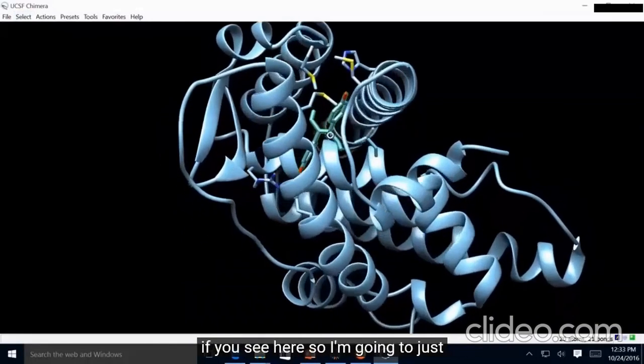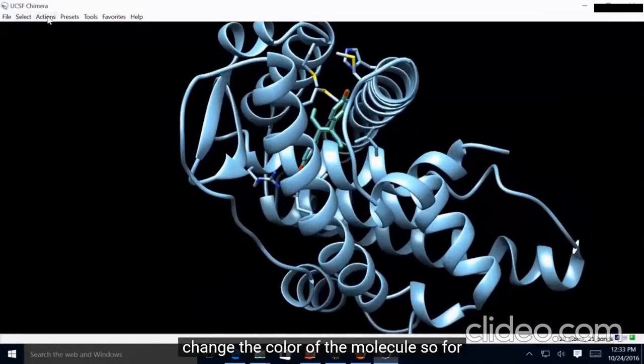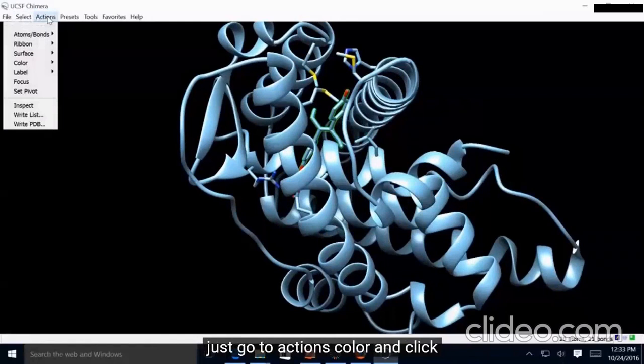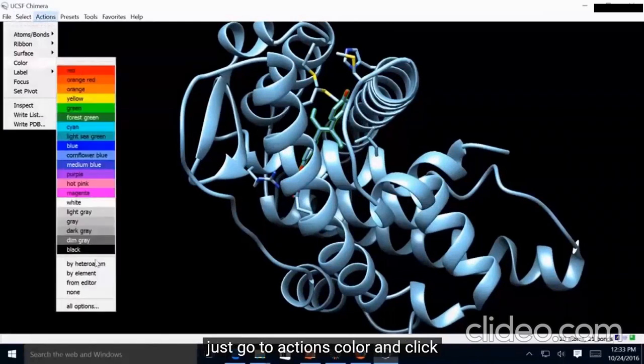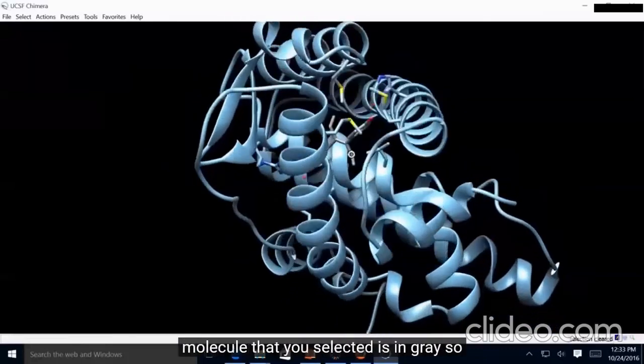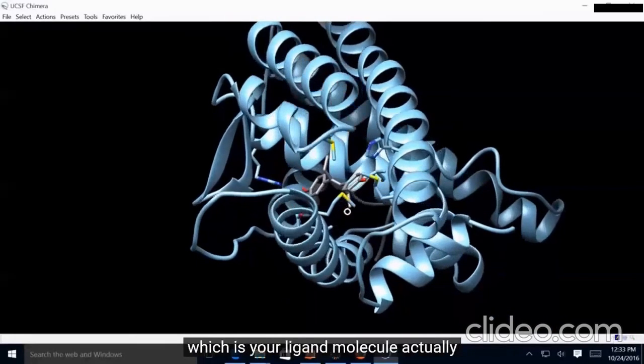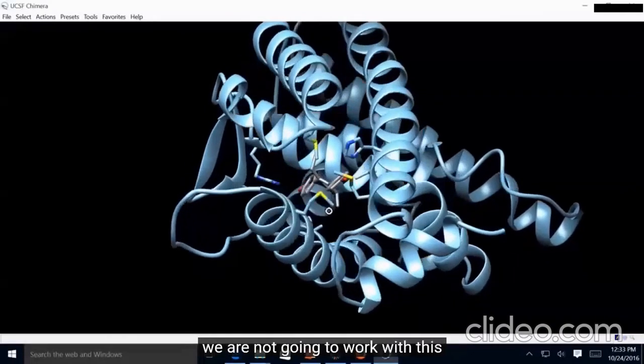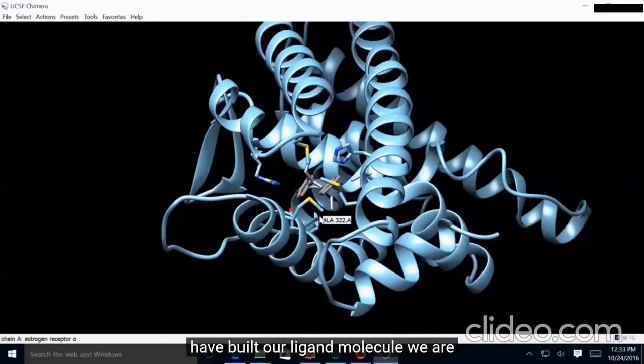I'm going to change the color of the molecule so that we know which is the ligand and which is the protein. Just go to Atom Actions, Color, and click near the bottom, the third or fourth one from the bottom, by element. Now if you see, the molecule that you selected is in gray, which is your ligand molecule. Actually, we are not going to work with this particular ligand molecule, because we have built our own ligand molecule. We are going to dock that in. But for now, to differentiate, I have colored it.